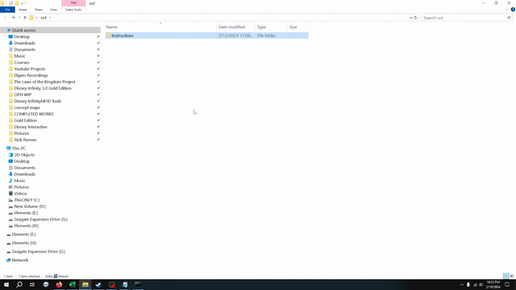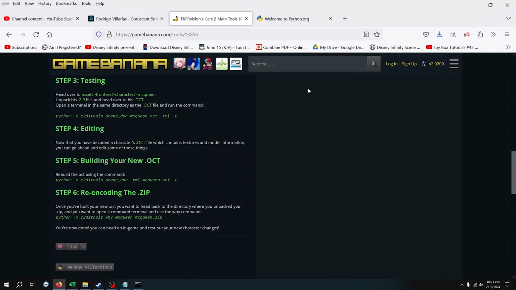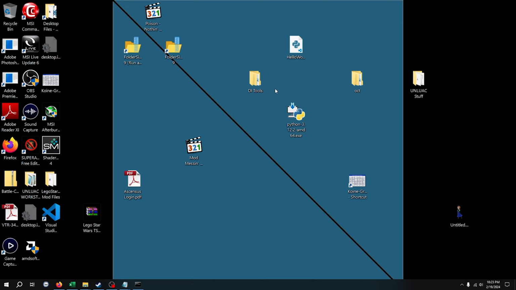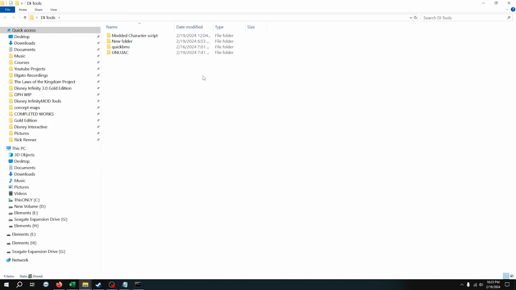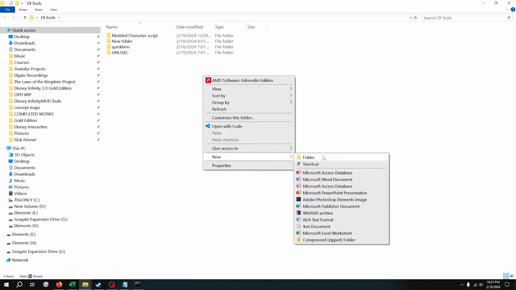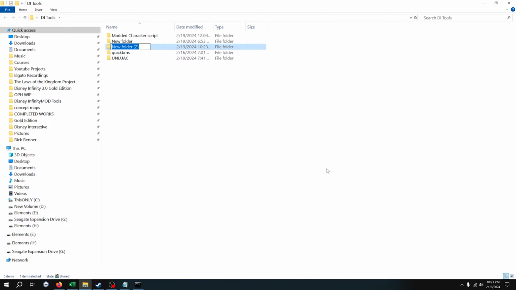Okay, so remember that DI folder that we had, the DI tools? We're going to make a new folder, and I'm going to call this one Cars 2.